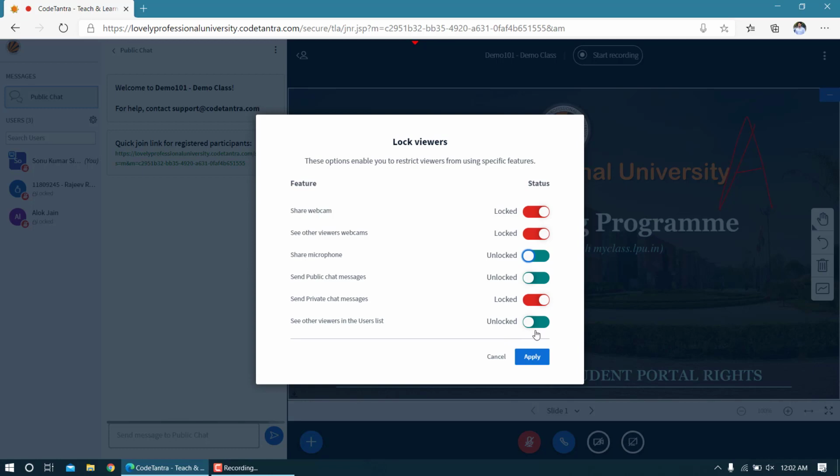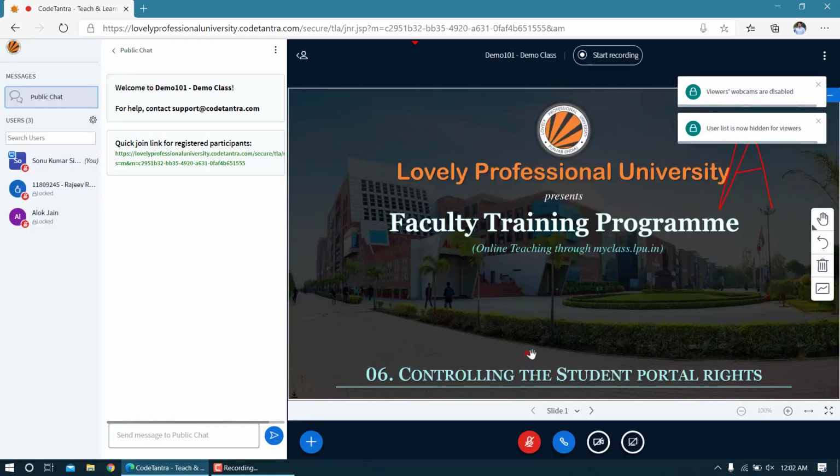And if you want, you can restrict users from viewing the list of the other users who have joined the session by locking this. Once you lock this, it becomes unavailable. Once you unlock this, it becomes available. Click on apply settings, and that setting is now applied to each one of those students.